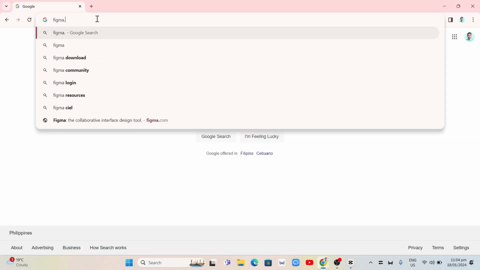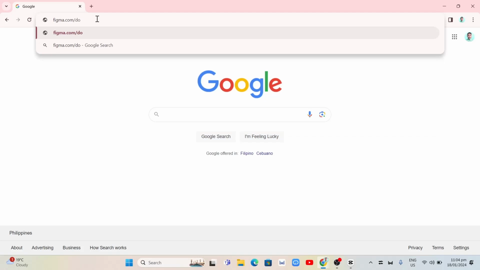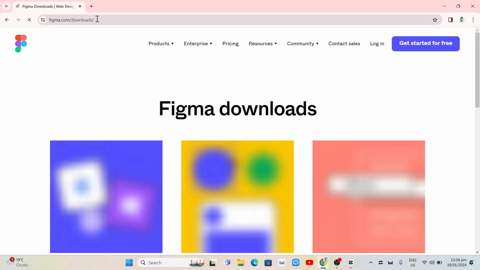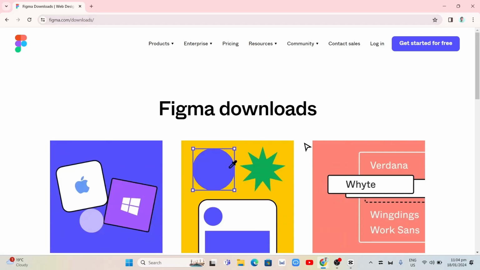figma.com/downloads. So type right here figma.com/downloads, and then we're going to press enter on our keyboard. Now here, we're going to the page. As you can see, the Figma downloads.